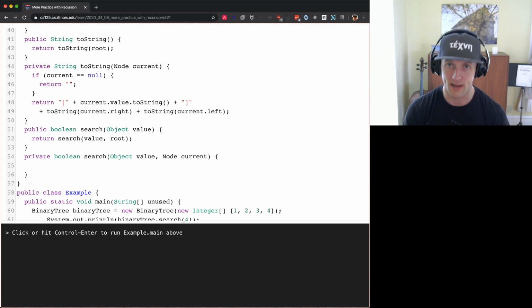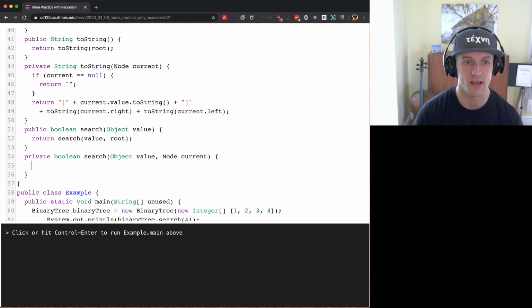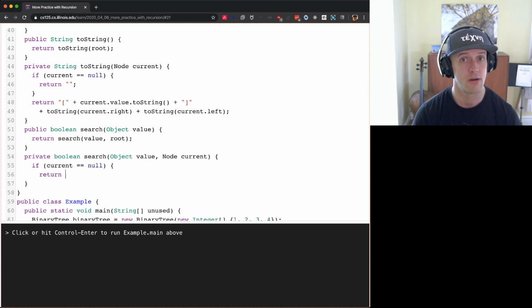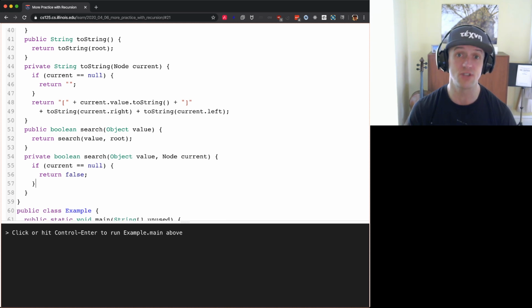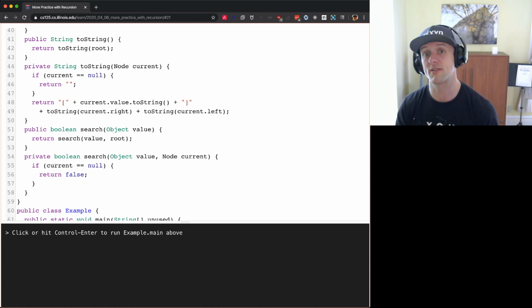All right, so let's construct our recursive algorithm. Again, always start with the empty tree case. To handle our base case, if current is equal to null, then I'm going to return false. I've reached an empty tree. An empty tree never contains a value. So again, the root might be empty, in which case this tree has no nodes, in which case it never contains the value I was looking for.